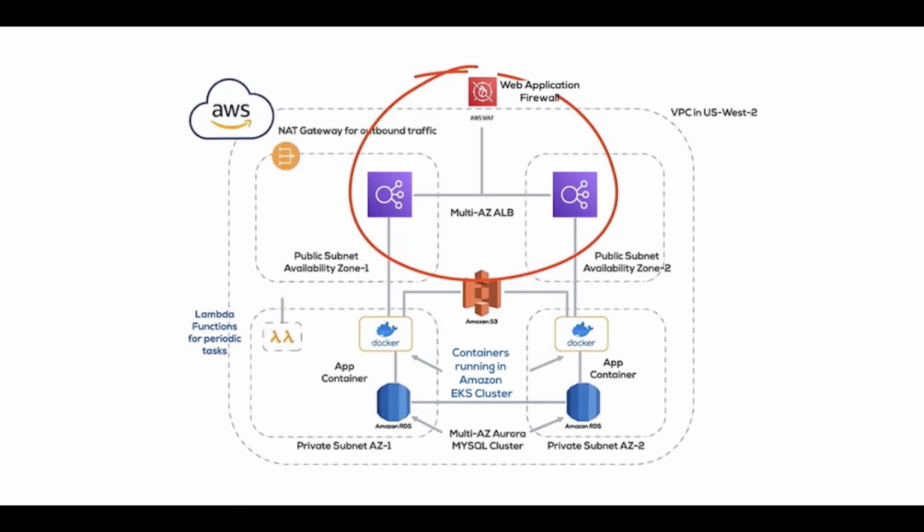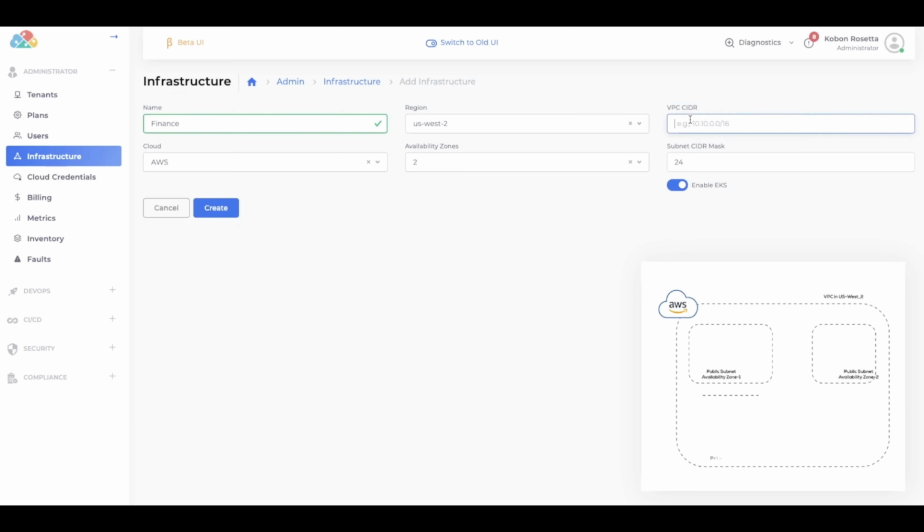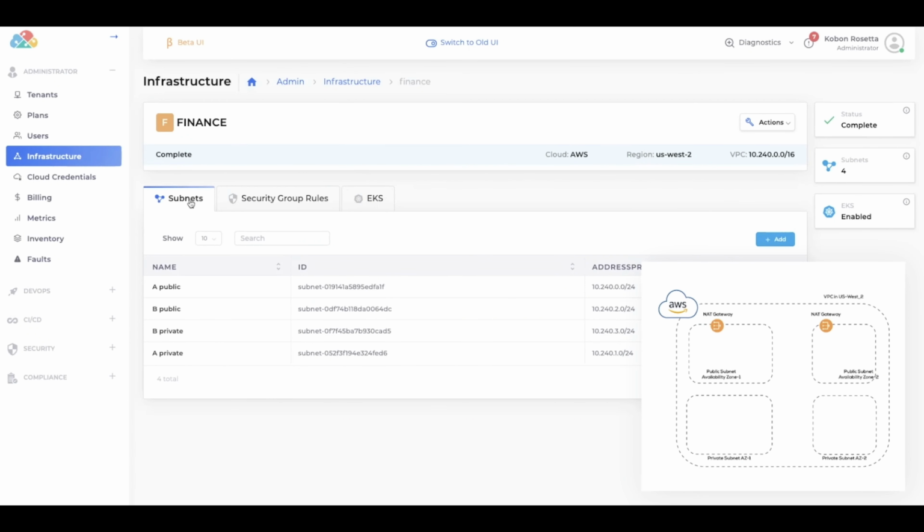Now that we've gone through the desired architecture, let's get to work by using DuploCloud's user interface to deploy the application. We could also have used DuploCloud's Terraform provider or API, but we'll focus on the UI for this demo. We start by logging in, and as an admin, create the network infrastructure. Behind the scenes, the platform will auto-generate the required AWS configuration and complete the setup. This includes the VPC, availability zones, and subnets.